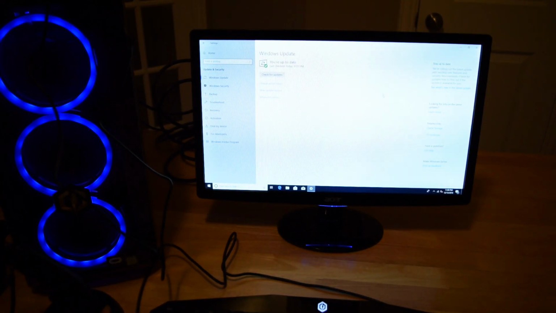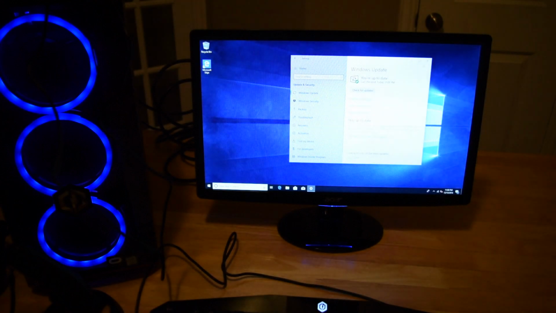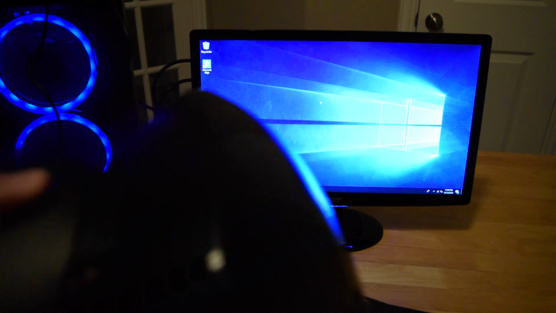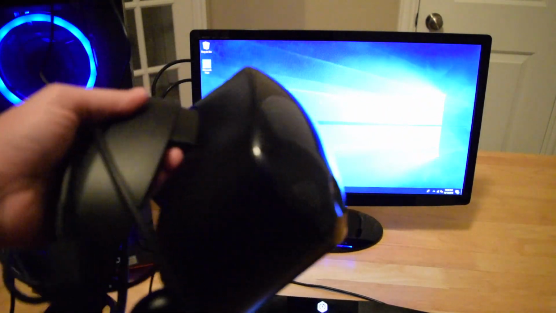Okay, so as you can see here, I just finished all the updates and restarted a few times, and things are looking good. I'm checking for updates and it's saying we're up to date. So with that, I can go ahead and close it down, and now for the fun part, I am actually going to go ahead and plug in the VR headset.